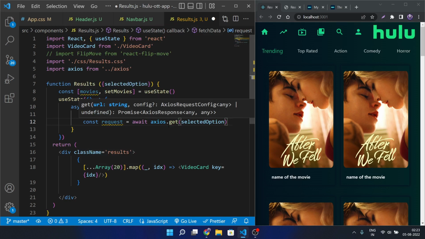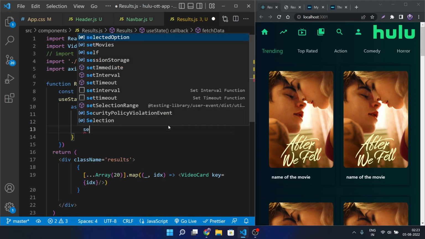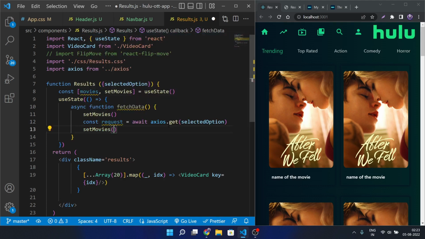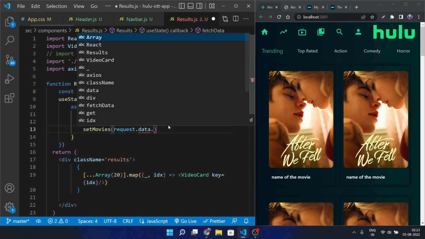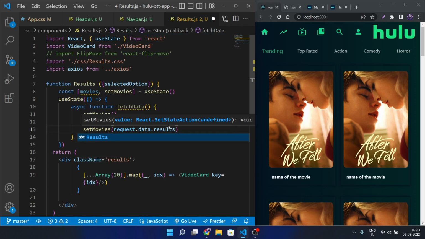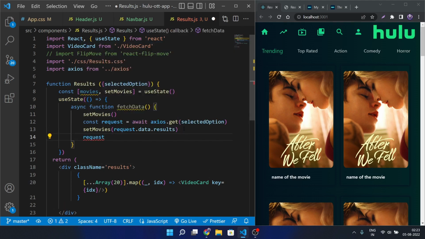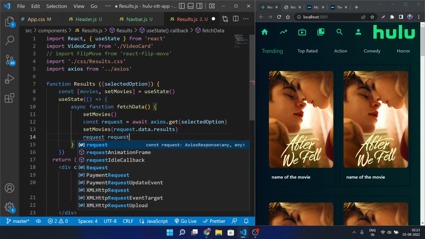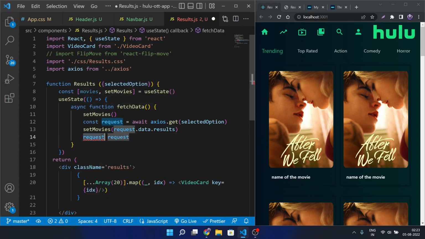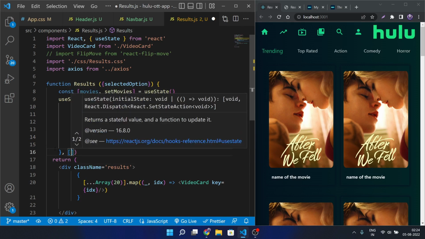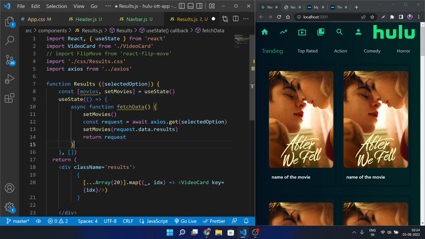When we get this data, we will simply set the movies with the data that we will get in the request. So request.data.results, whatever the results, we will get it from there. So we will simply set the data inside of this result, and then we will simply return the request. We just don't want to get stuck inside of this useEffect. So let me return that. Okay, and here we just add a dependency array. So here we have added the dependency array here, and now this is the async function.